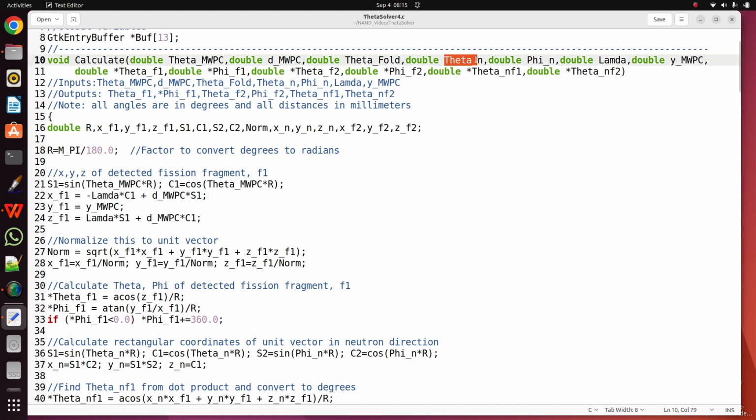Here you have to decide what is the direction in which the neutron detector is sitting. That is called theta n and phi n. So you take one of the neutron detectors and supply to this program the angles theta and phi. You need to also supply lambda. Lambda is the distance of the place where the fission fragment has struck the MWPC1. Center is at 0. On the left of it is minus, in millimeters. So this is lambda, and this is the height inside the MWPC, again in millimeters, where the fission fragment has struck.